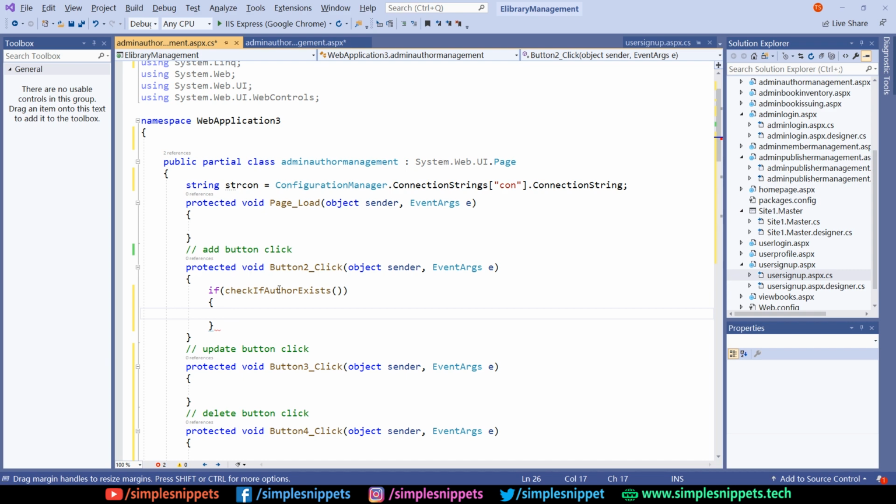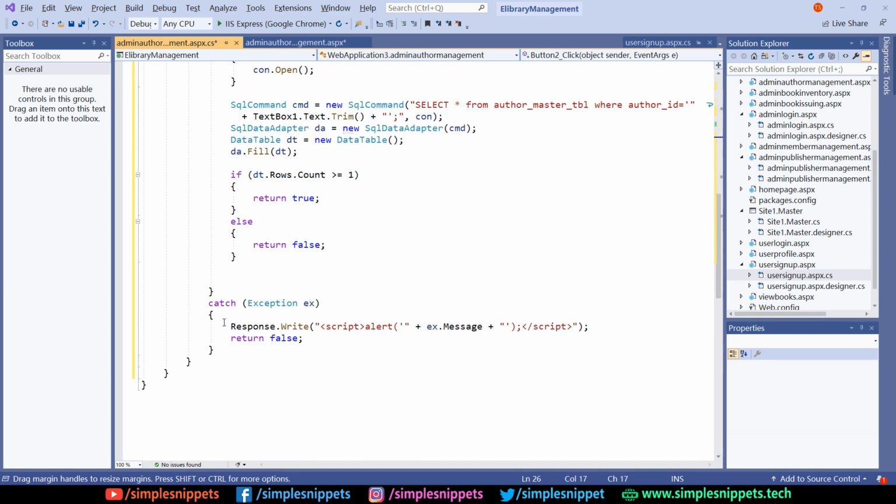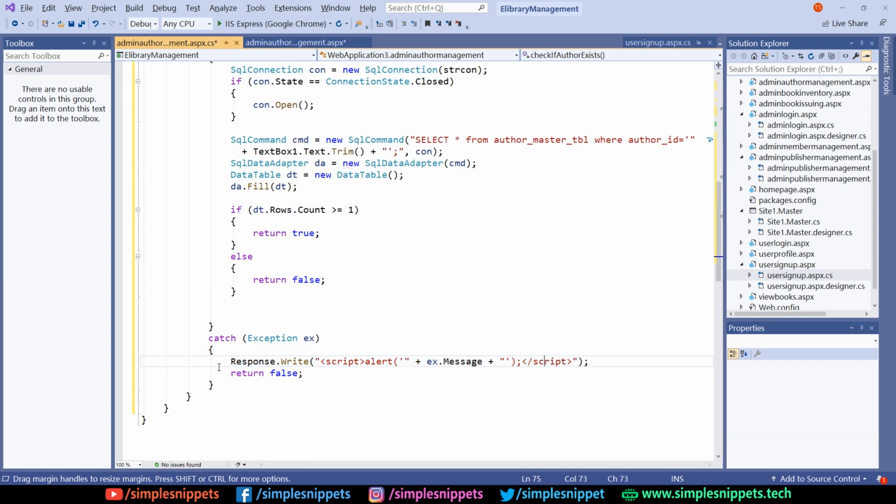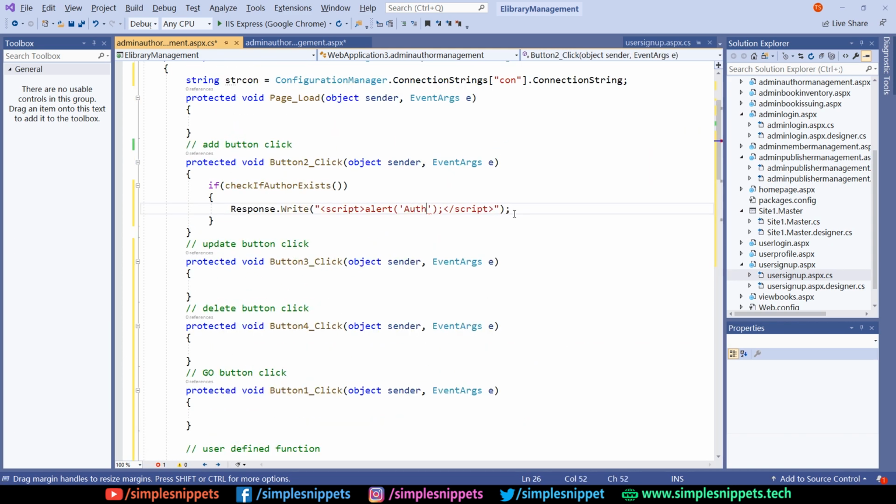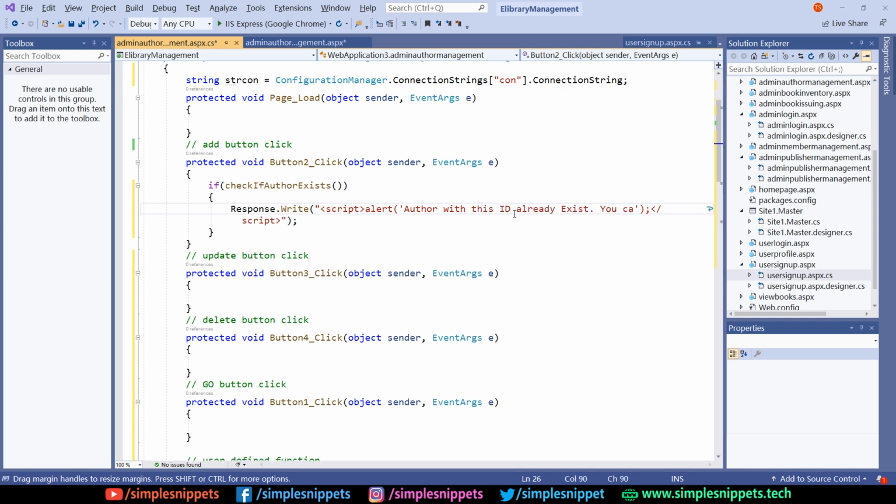If it is existing, then we can simply show a message. Let me just copy this Response.Write alert box message. We can say author with this ID already exists. You cannot add another author with the same author ID. Or you can show any other error message.